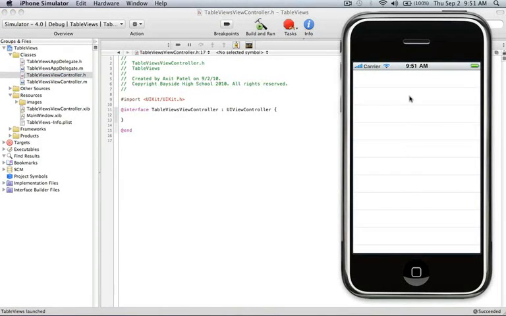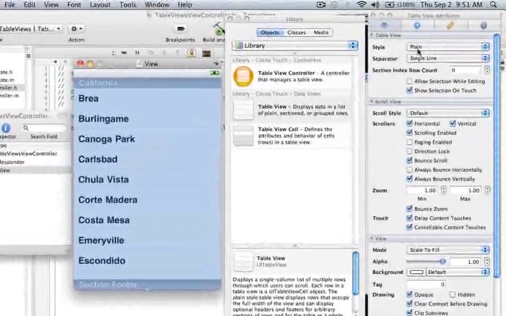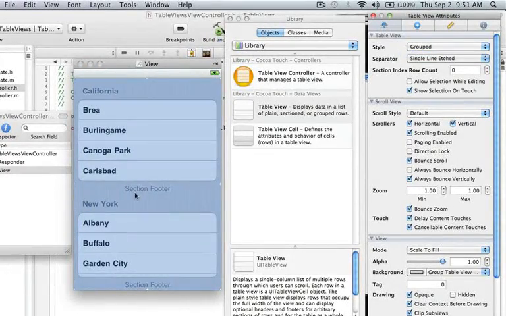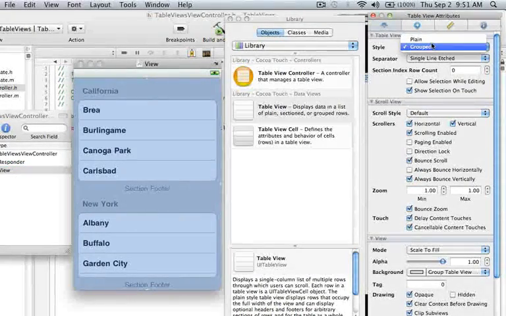Okay, we have our table view, but as you can see, I cannot scroll it, or there isn't anything in it. And just so that we are on the topic, there are two types of table view: a plain table view and a group table view. So as you can see, there's a slight change over here. Let me show you once again. So there's our group table view and a plain table view.